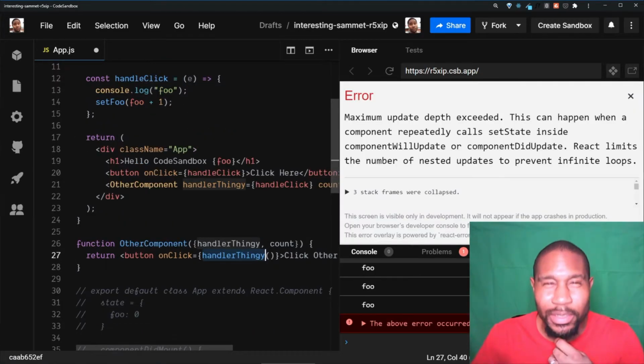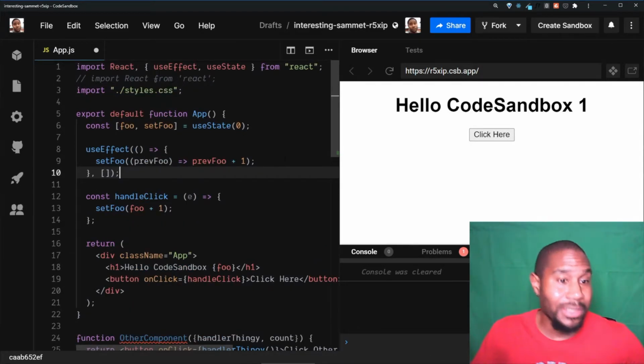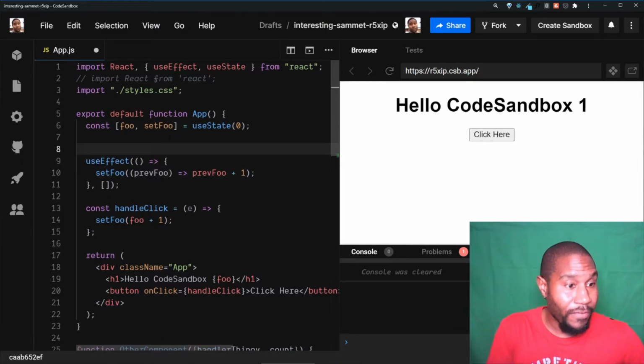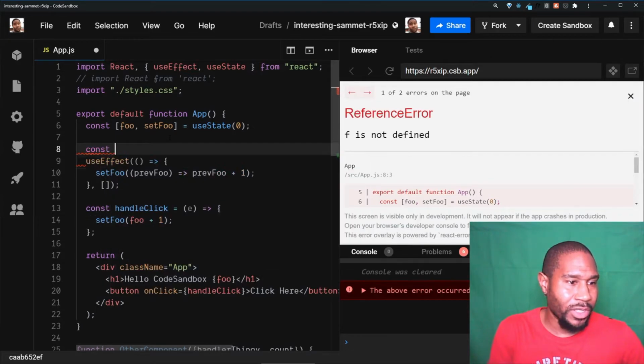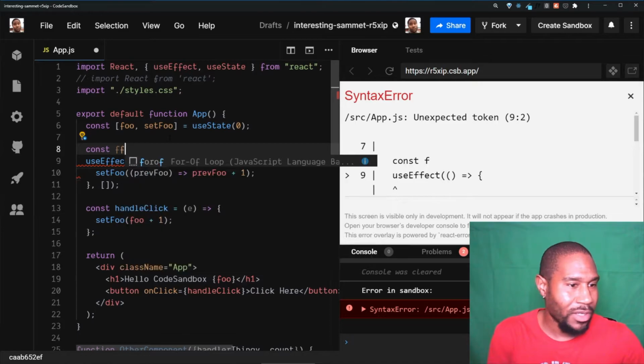How else can we mess this up? Along with this useEffect issue that we had earlier, let's say I'm going to have a function that I call. Let's say it's some function that maybe is fetching data. That's usually the case you see with a useEffect.